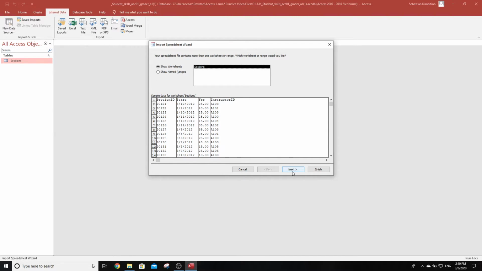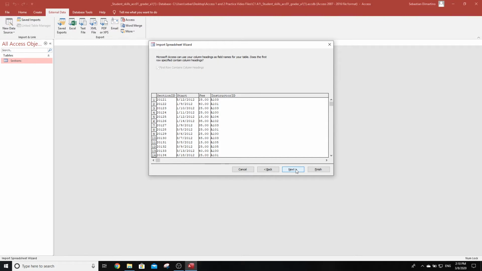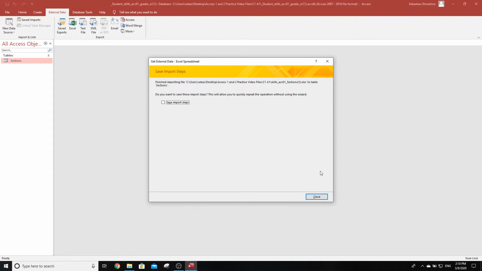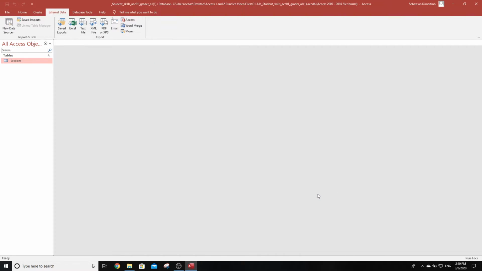Everything looks good. You can just move through the steps. There's no other instructions, so at this point, you can assume that everything is good. You just press finish. And it does not say to save the import step, so you don't, and you click close. You may think that nothing's happened, which is fine.